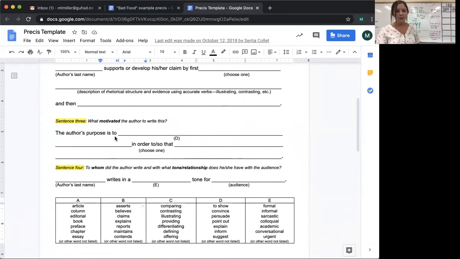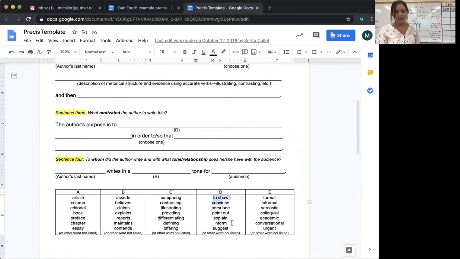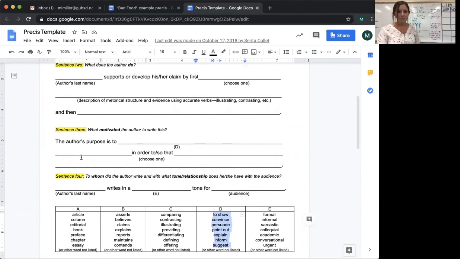So in sentence 3 of our template, you'll see the author's purpose is to, you're going to pick one of these, to show, convince, persuade, point out. Point out what, right? So Jeremy Rifkin's, the author's purpose is to point out animal abuse and the mistreatment in order to what? What does he want me to do? In order to educate humans on becoming more empathetic towards animals because we're more alike than we think. So what is the author's purpose and what do they want us to do? That's sentence 4, the motivation.